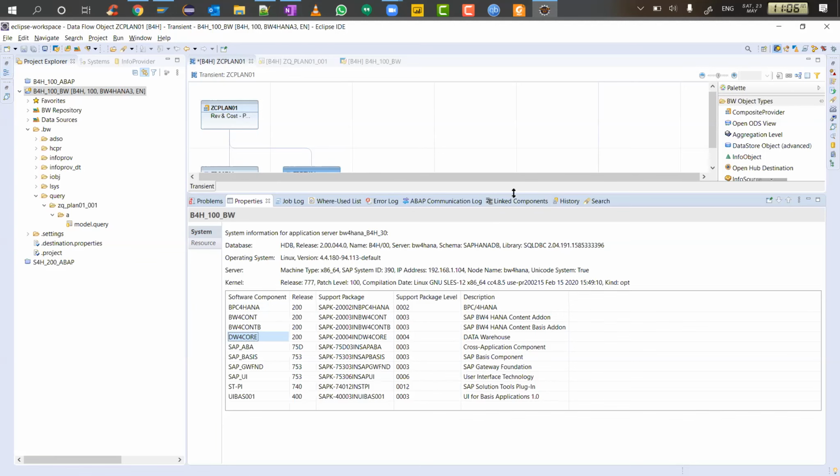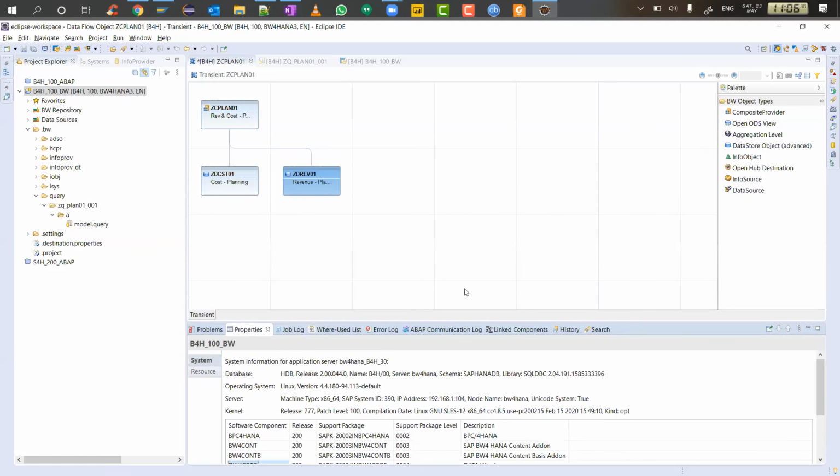Is BW4 compatible with the XSA Advanced, or do we still have to use XS Classic? BW4HANA is compatible with XSA. That means in composite providers, you can use the HDI based calculation views. You can use that, right?